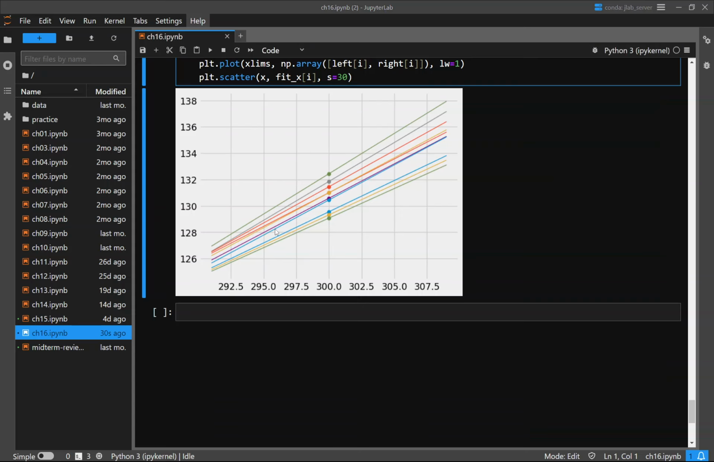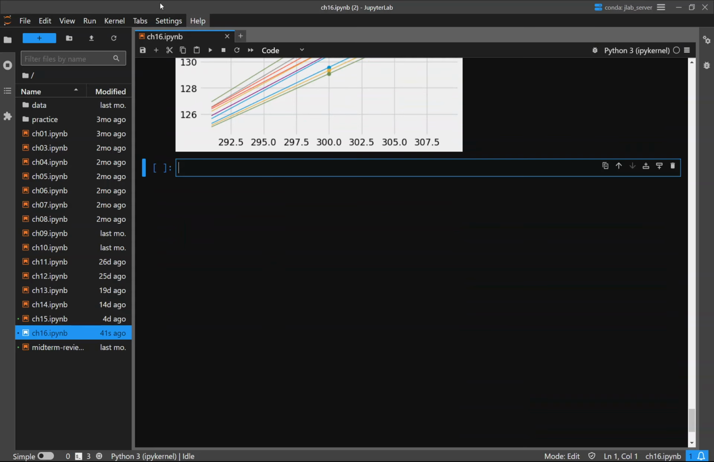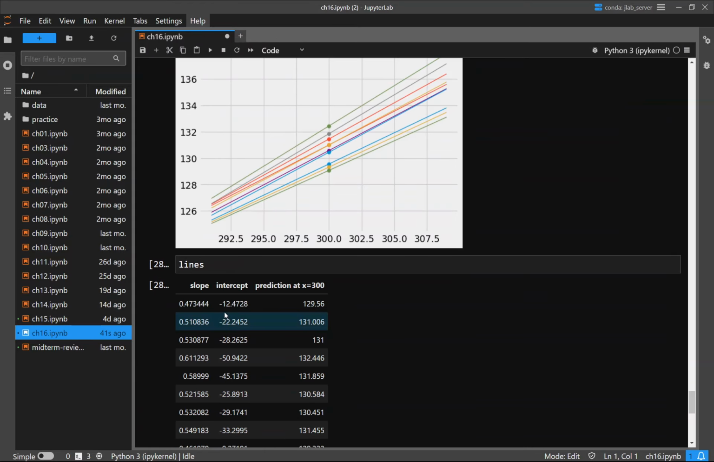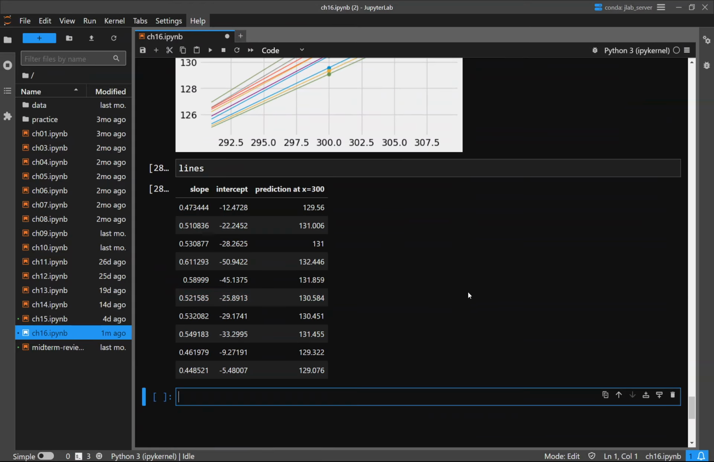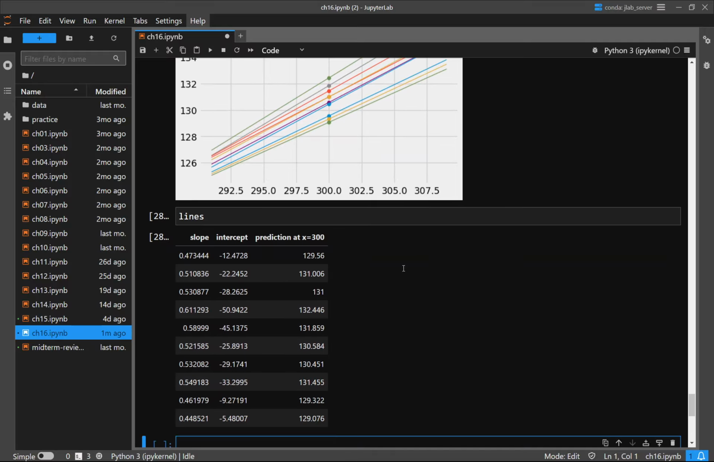And this little example calculated a lines table that I can just show you. Here are the numerical differences. These are the different lines for the bootstrap samples that we randomly generated, 10 of them. Here's the slope and intercept for all of them, and here was the prediction at x equals 300. So it's just a numerical example of what this picture is showing. Right, they're going to be all over the place, and that's good because that's going to help us create a confidence interval for what it should be. How far off are they each time?